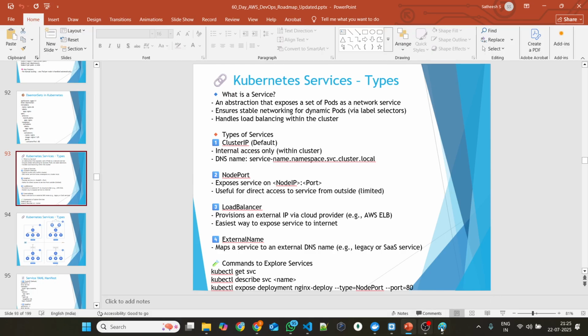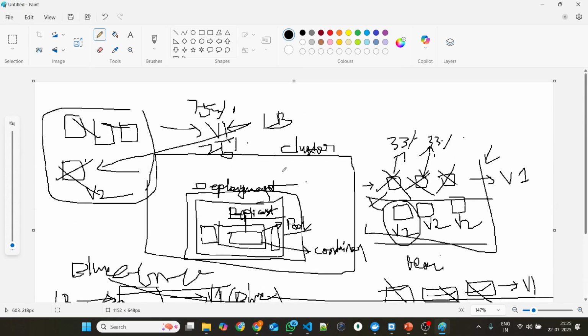The diagram still remains here. You remember that diagram that I wrote. These deployments are actually used to control the replication of pods. That's the actual need of deployment. But from a network point of view, somehow I have to route the traffic to the deployment, right? Only then will I be able to access the application.